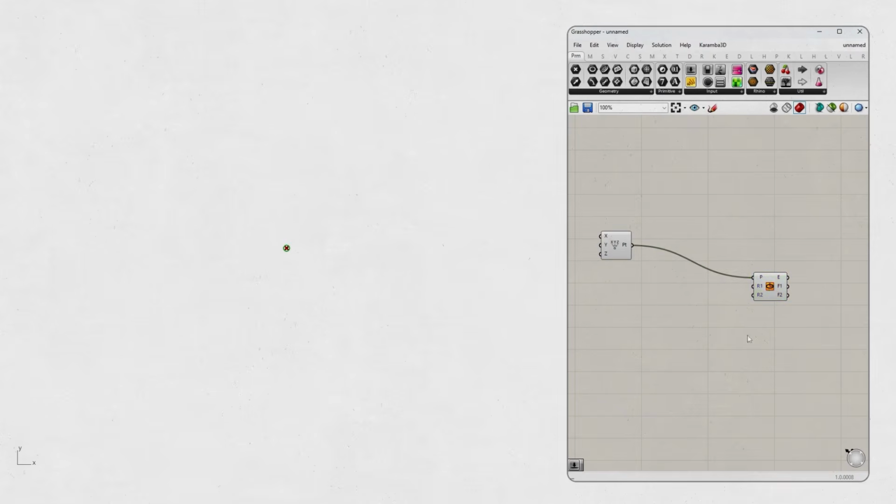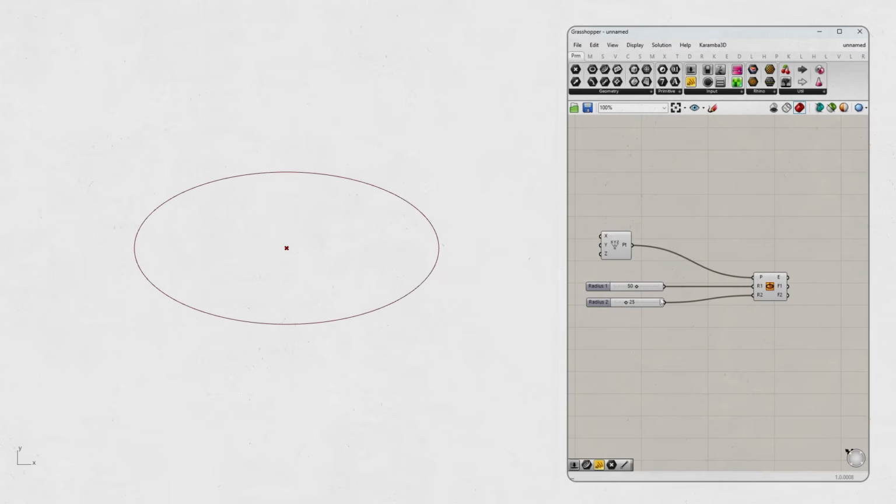How does the ellipse component work? The first input is the plane. This defines both the center point of the ellipse and its orientation in 3D space. Then you have radius 1, which sets the distance from the center to the end of the major axis, and radius 2, which sets the distance to the end of the minor axis. Just keep in mind, these are radii, not full diameters.